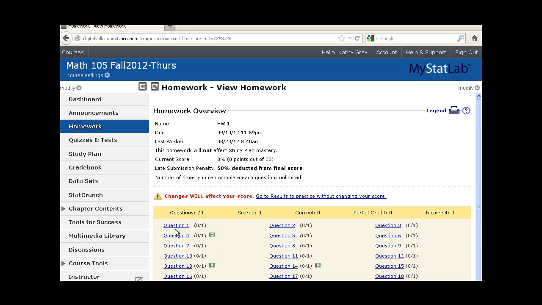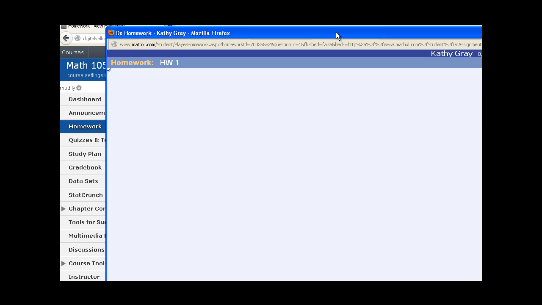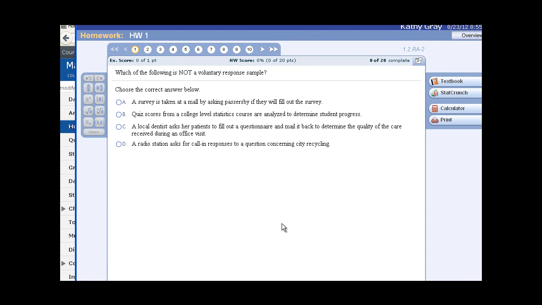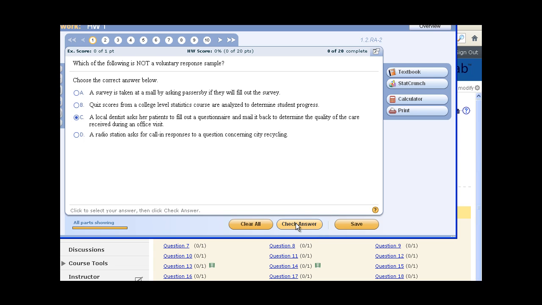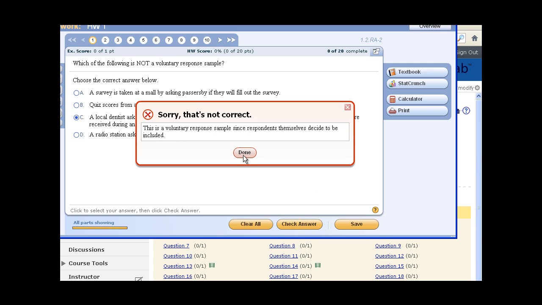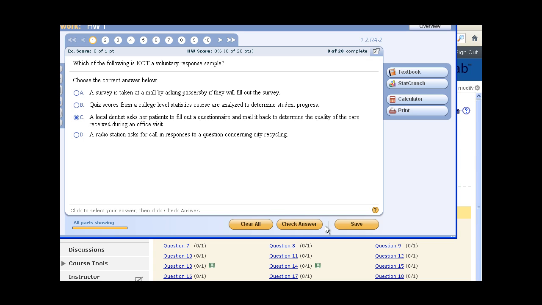In your homework assignment there's a due date, but you can answer the questions as many times as you want up until the due date. So let's see. It says, which of the following is not a voluntary response sample? And I'll read. Okay, I know the correct answer is B, but let's say I didn't know that. I'm going to press C, and toward the bottom here I'll say check answer, and it's wrong, but I get to try that again as many times as I want.